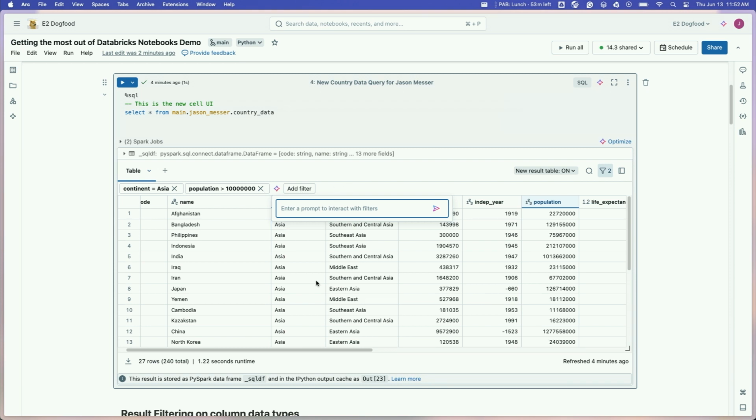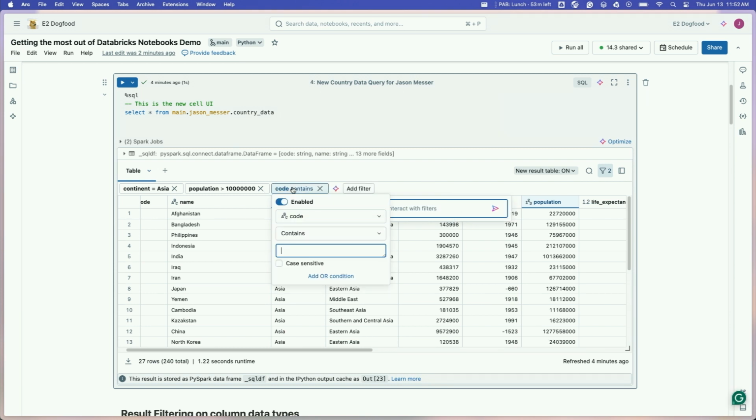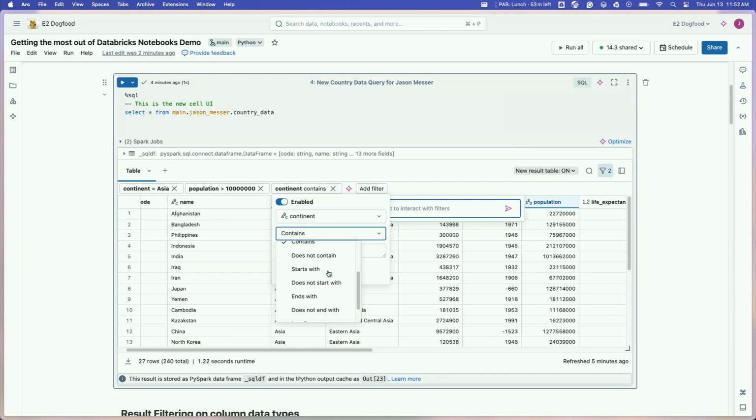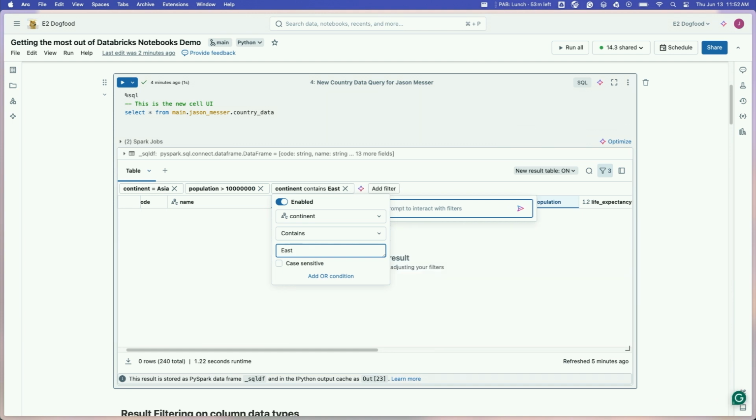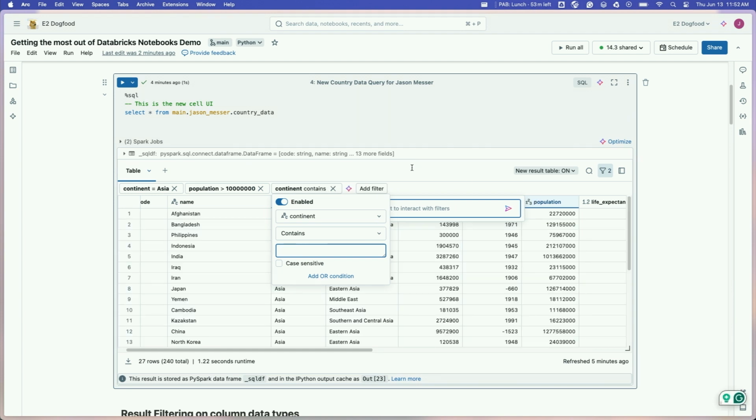I can show you the other filtering UI here, hopefully. Yeah, so the other one is, if you don't want to use AI, you can select the column that you want to filter on. For example, we can look at the continent, and you have a bunch of different values here. You can say ends with, starts with, contains, a bunch of different things, and then you can just use text here to filter on whatever you'd want this way.